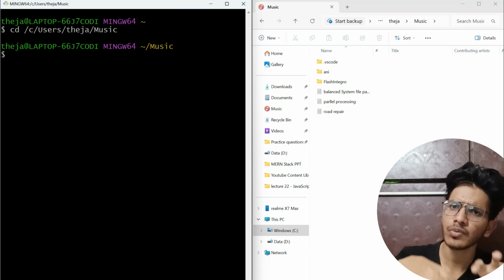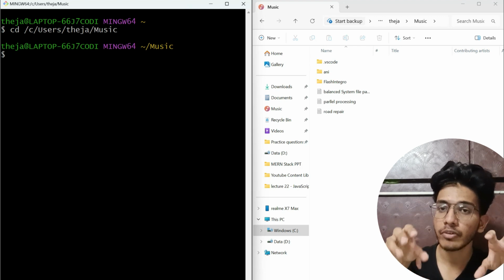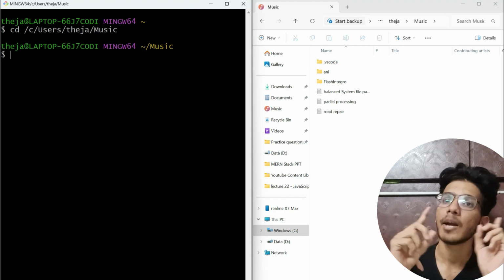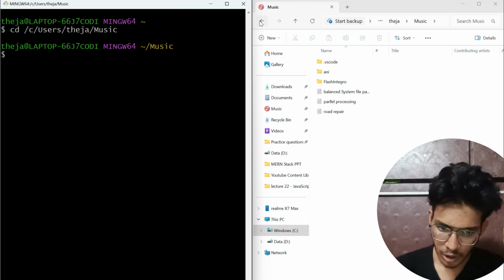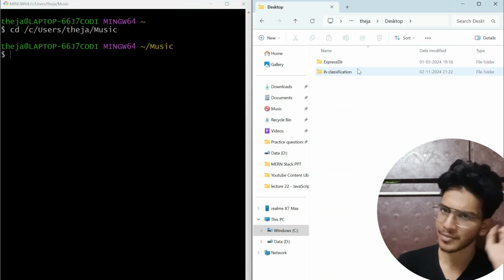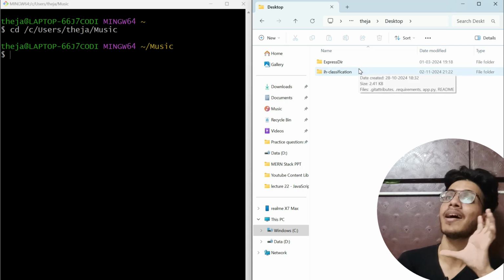I hope you have understood the difference between relative path and absolute path. Absolute path will always work no matter where you are, but relative path will only do whatever operations it has to do with respect to that folder. Here, desktop will only understand that, okay, inside me there are only two folders. It understands in that manner.